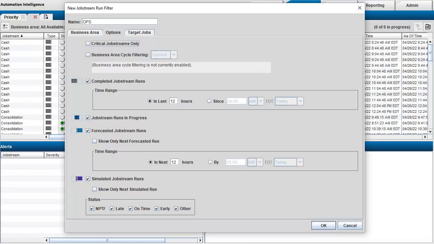For example, teams might decide to consider job streams that have the critical marker in their definitions. This type of filter applies to other types of data points like business area cycles. We can also reduce the scope of the view by removing completed runs, runs in progress, and forecasted runs. In the case of past and future, we can use the default last and next 12 hours, or widen those time range windows with hard values.